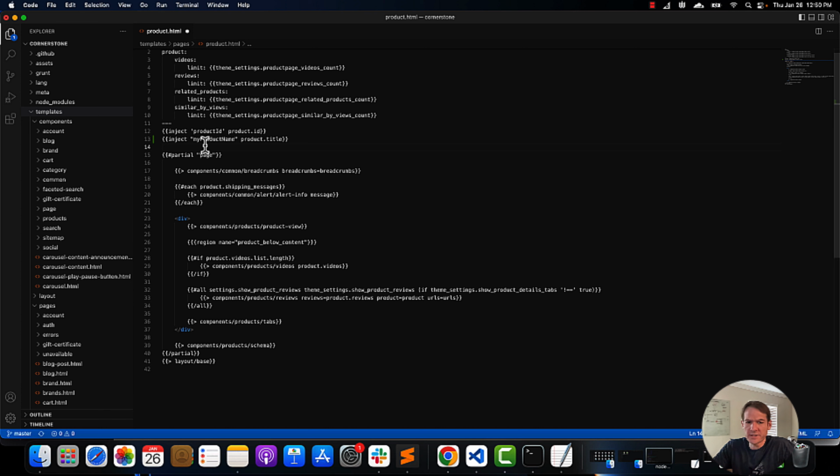But it is recommended injecting only the variables you need. If you inject all settings, you could cause performance issues with your site. I hope this was helpful to you and look forward to seeing you in the next one.